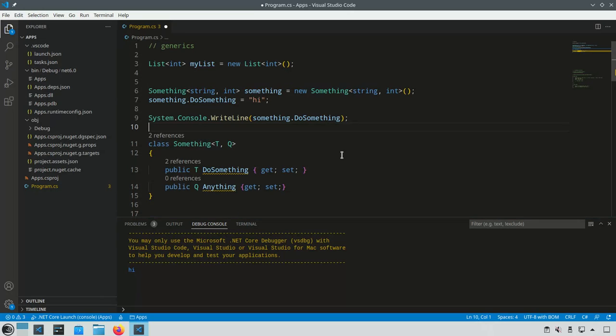All right, so I hope that clarifies things on generics. Pretty neat. We've used it before, but now we can create our own generics and go forward.